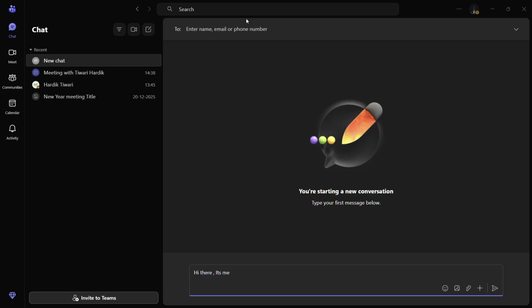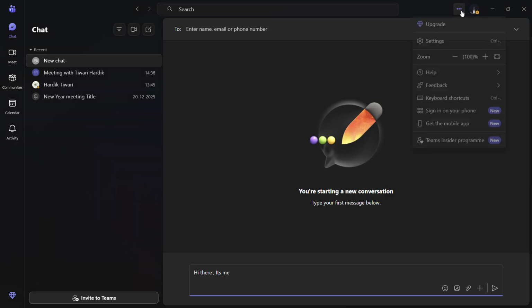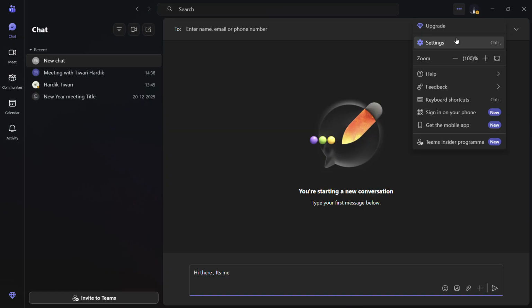active Microsoft Teams plan. So in order to check your current active Teams plan, all you need to do is simply click onto these three dots that say settings and more just beside your profile picture. And once you click onto this, a menu will appear from where you will need to choose the settings option.